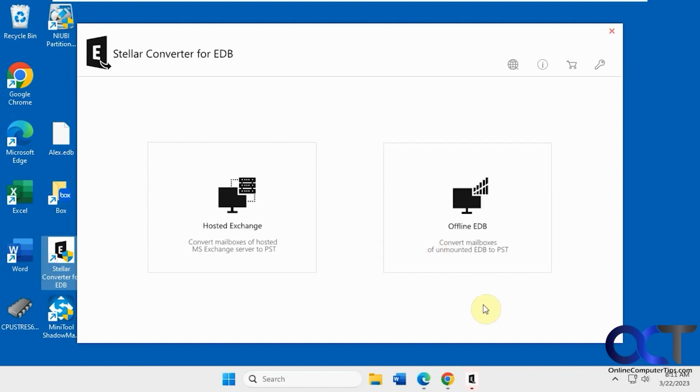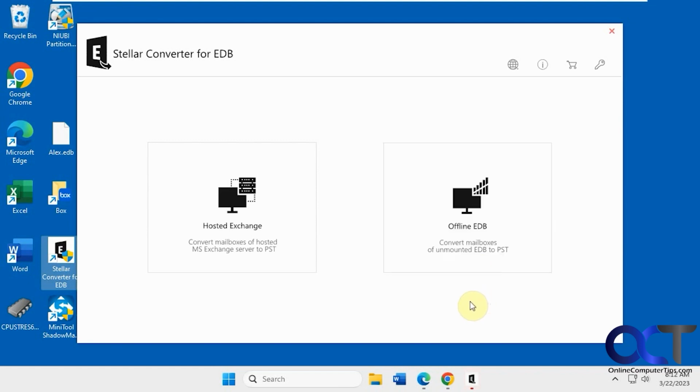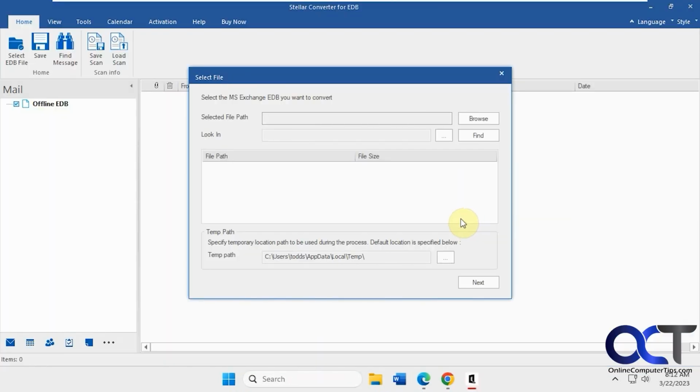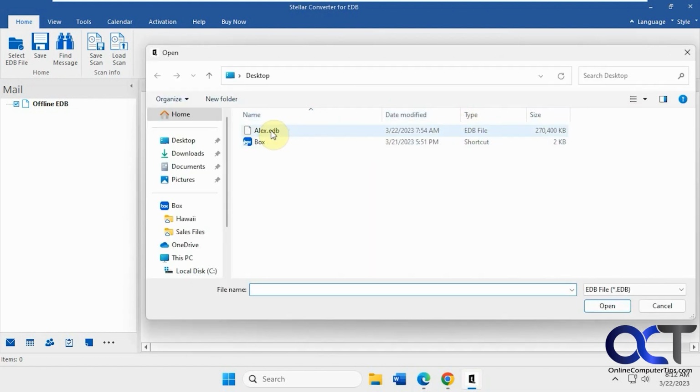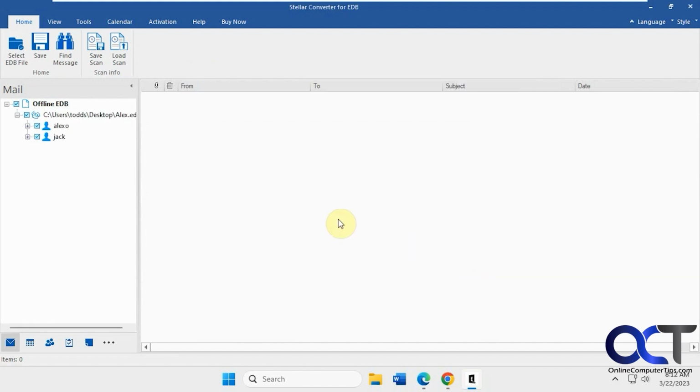All right, so we're going to do the offline EDB option here, which converts mailboxes of unmounted EDB files to PST and also other options. So we'll click that to open it. First we need to browse to our EDB file. I have one on the desktop here, a demo. Then you could change the path used during the process if you want. It shows you the file size. You could search for it. Let's do next. It's a pretty small one, so it converted pretty quick.